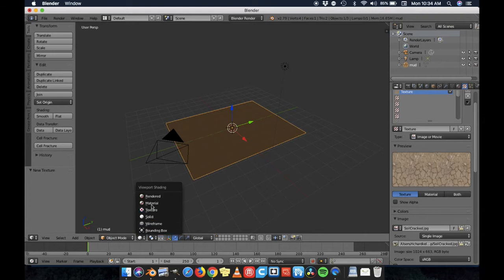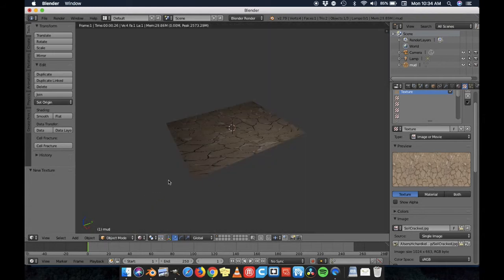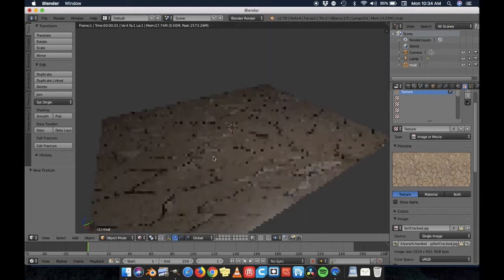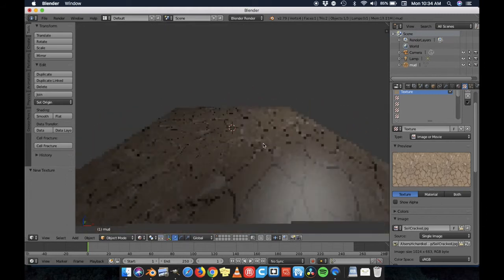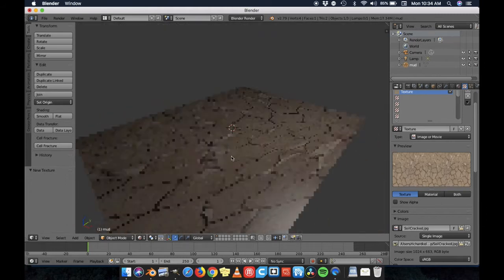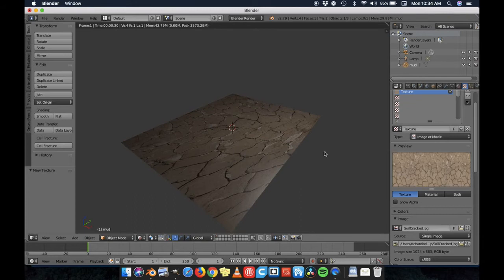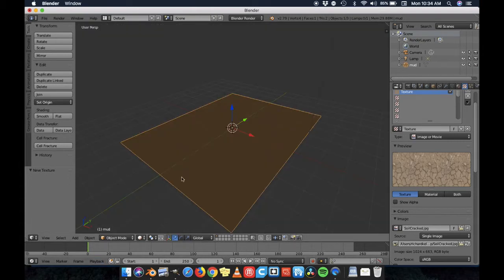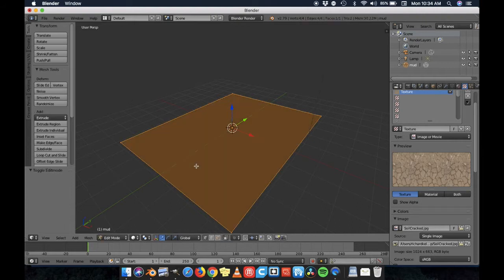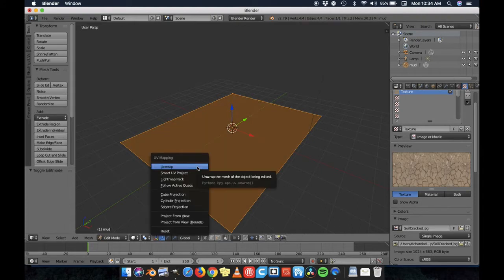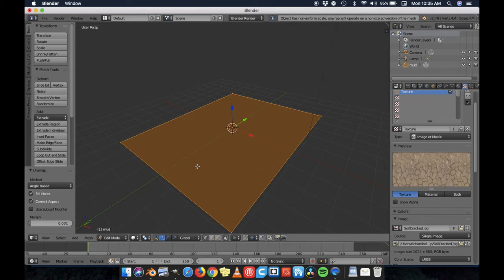Now if I switch this over to rendered mode, there's our soil texture applied to our object. It's super smooth and flat. So we're going to change a few things about that. First thing we're going to do is make sure this texture is actually mapped to our object. So I'm going to go back into solid view. I'm going to jump into edit mode and I'm going to unwrap the object, pressing U to get into the unwrap menu.